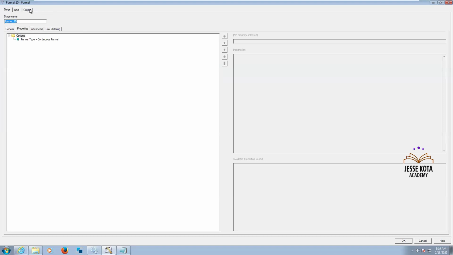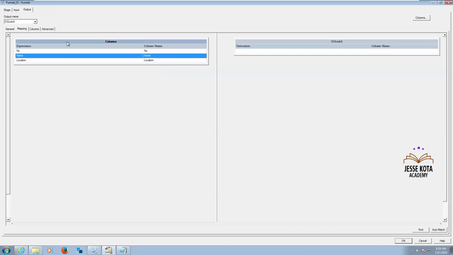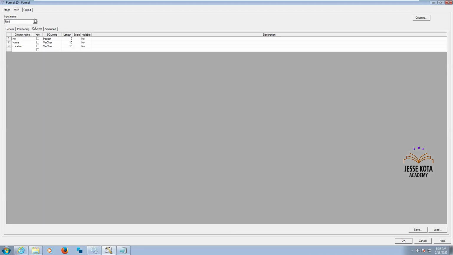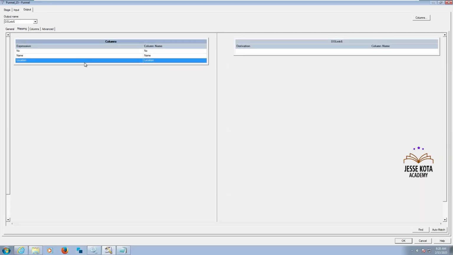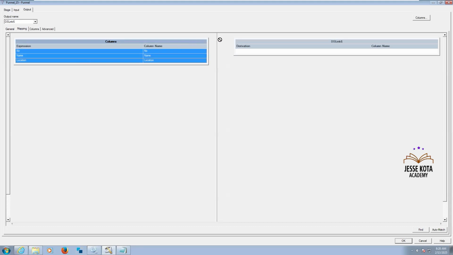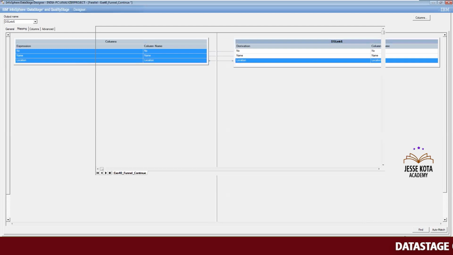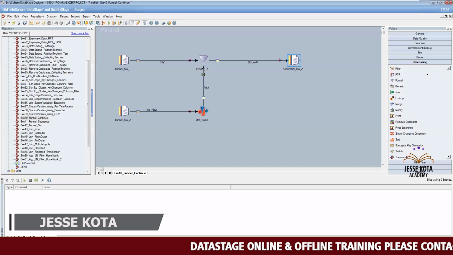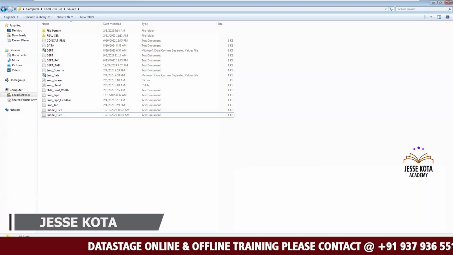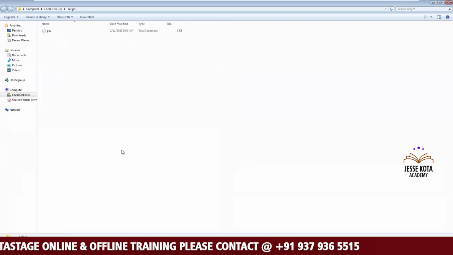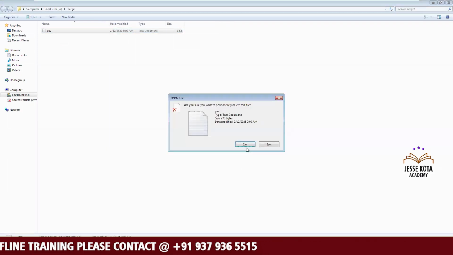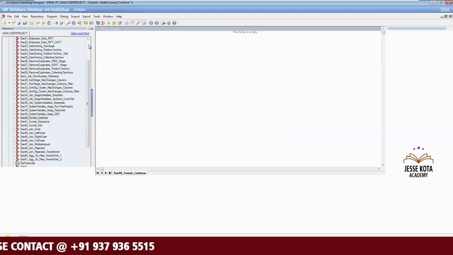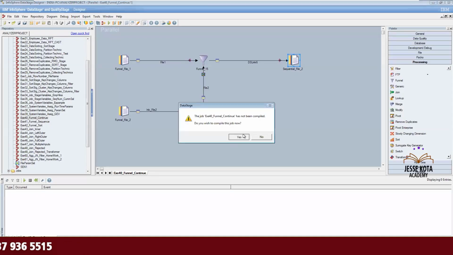Now double click here and go to the output. See here, all are matching. You see the input and file two, there is no change. Now let's go to the output. Now we can do the mapping. Click on OK and define the target. Click on OK. Now go to the target. Now save, compile and rerun this job.